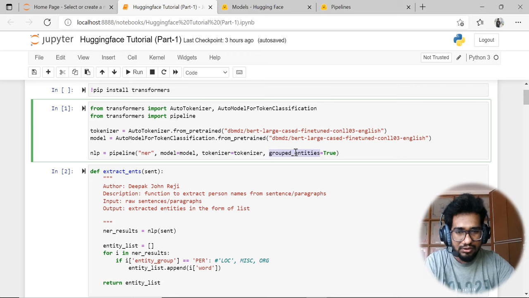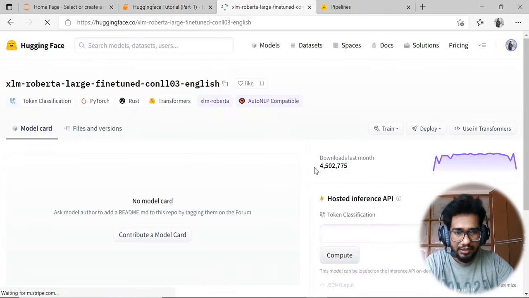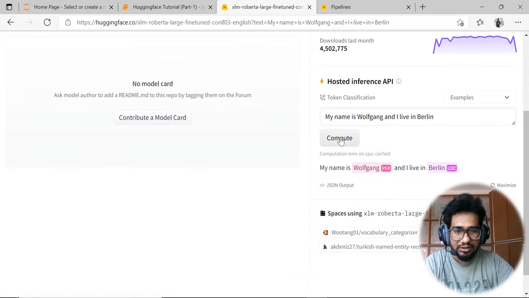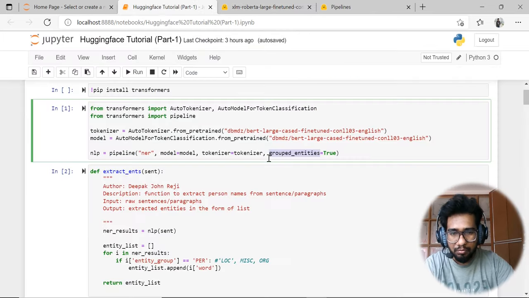Why? Because what happens if we don't specify this group entity is equal to true? Often, whenever an NER is being predicted, sometimes it will pick up the tokens, and the rest of the tokens will be hash hash. In an output perspective, we cannot afford that. So to combine or to club all these entities together, we use this group entities equal to true argument here.